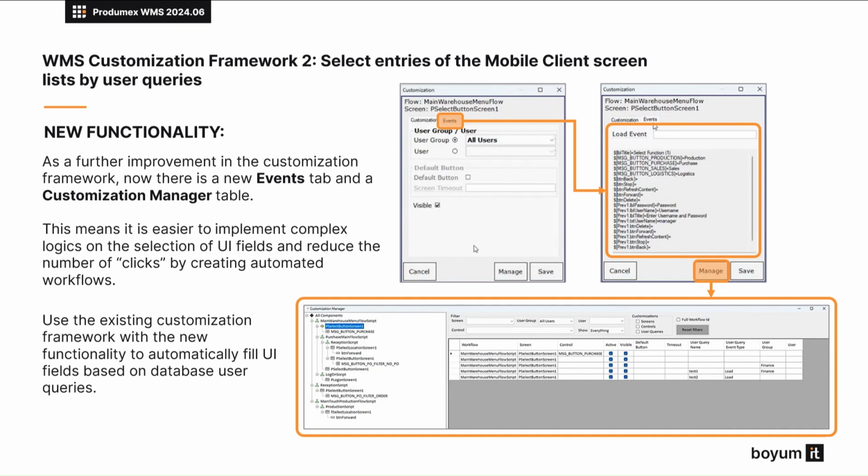This means it is easier now to implement complex logics on the selection of UI fields and reduce the number of clicks by creating automated workflows. And you can even filter your options in the Customization Manager. Use the existing customization framework with the new functionality to automatically fill UI fields based on database user queries. To summarize the new feature, let's see an example for the newly upgraded customization framework.